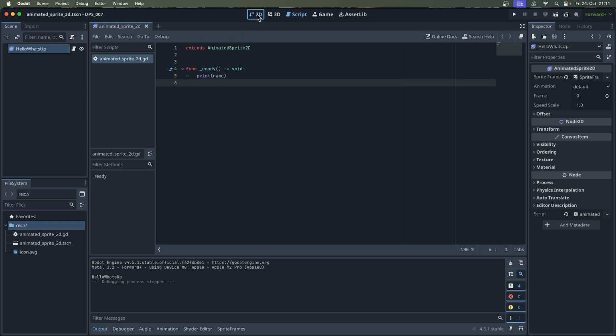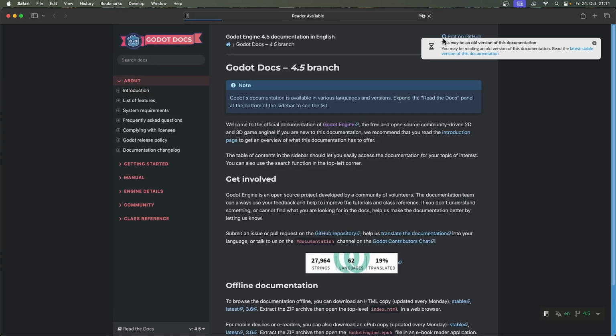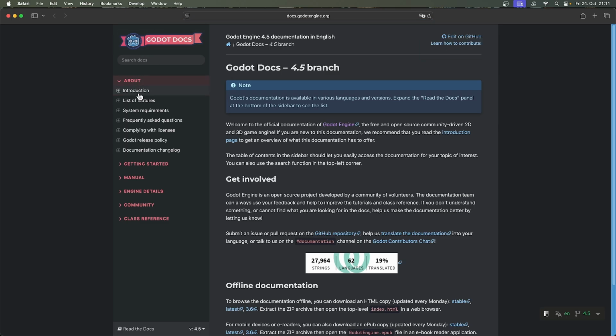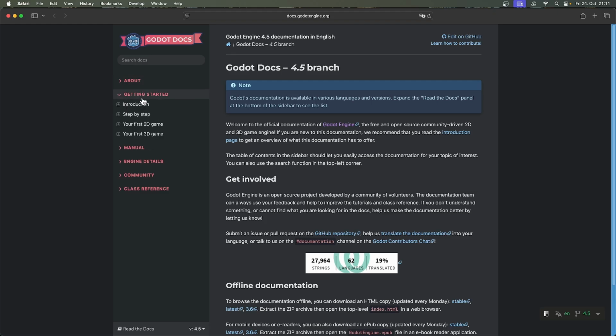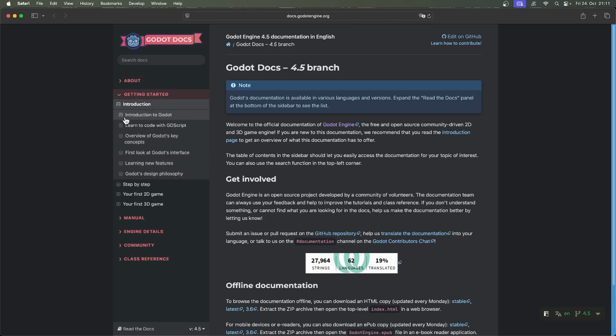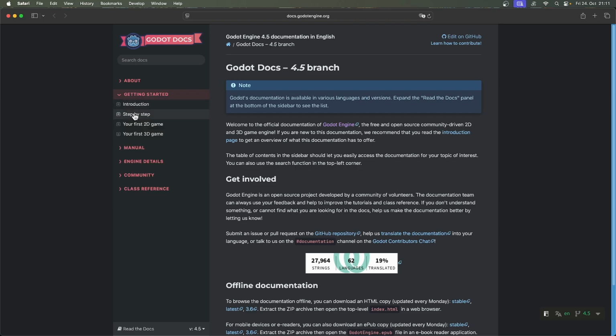First of all, I want to show you how to reach the documentation from within the engine. If you open up a script in your project, you can always go to this button here to open the online docs. Let's check this out. Here you find everything you need to know about the Godot game engine. It's a really good documentation. And I strongly recommend you go to the Getting Started section, go through everything you have here. Introduction, step by step, your first 2D game, and if you want to really go crazy, you can do your first 3D game as well.